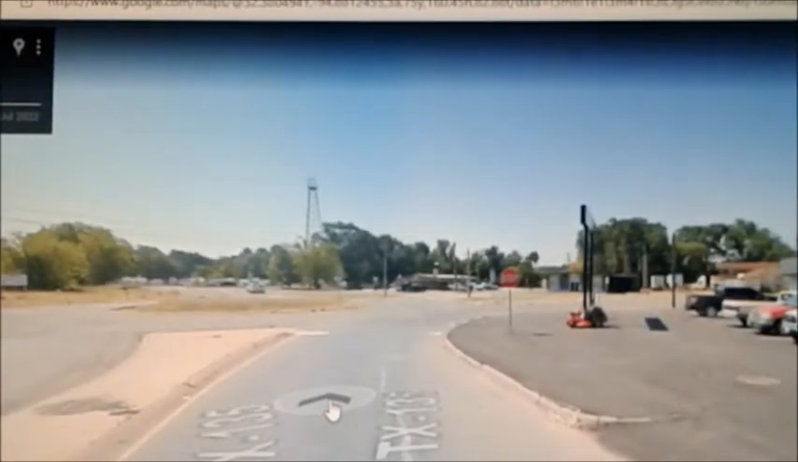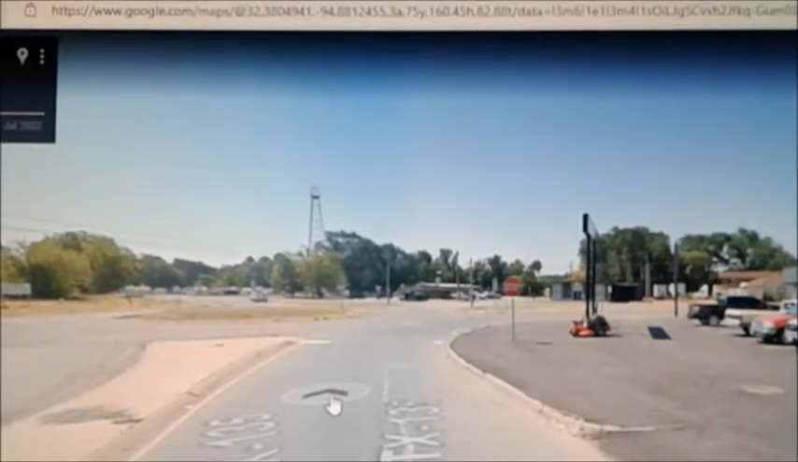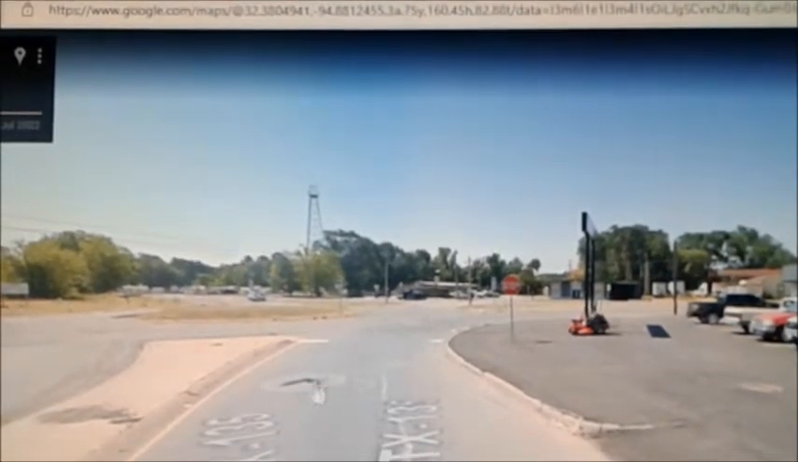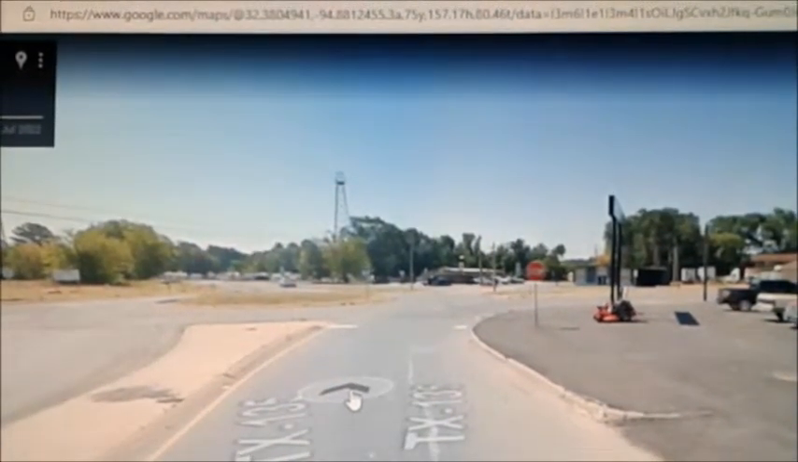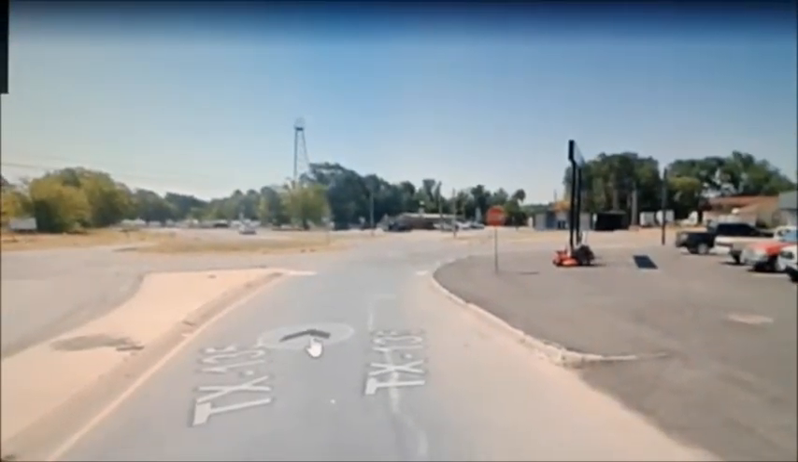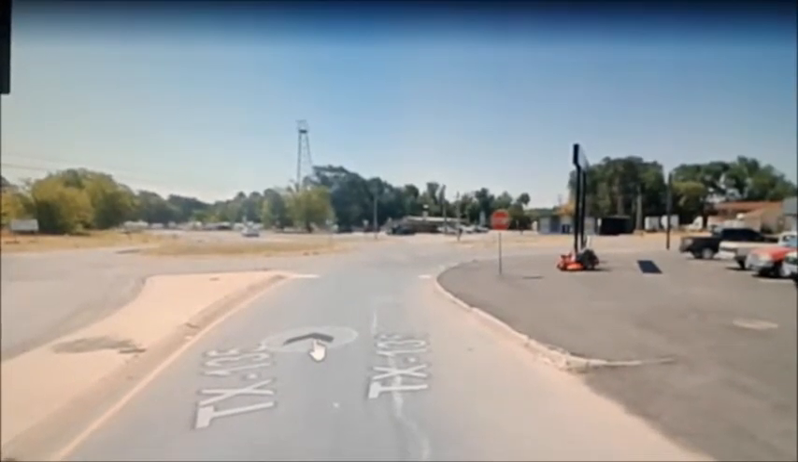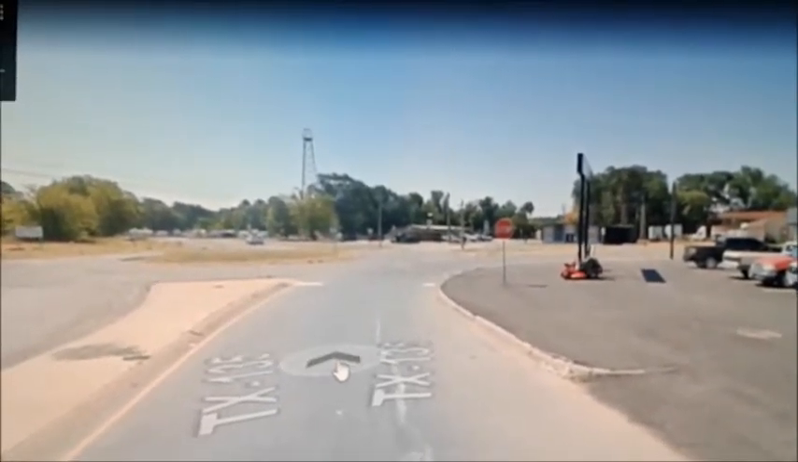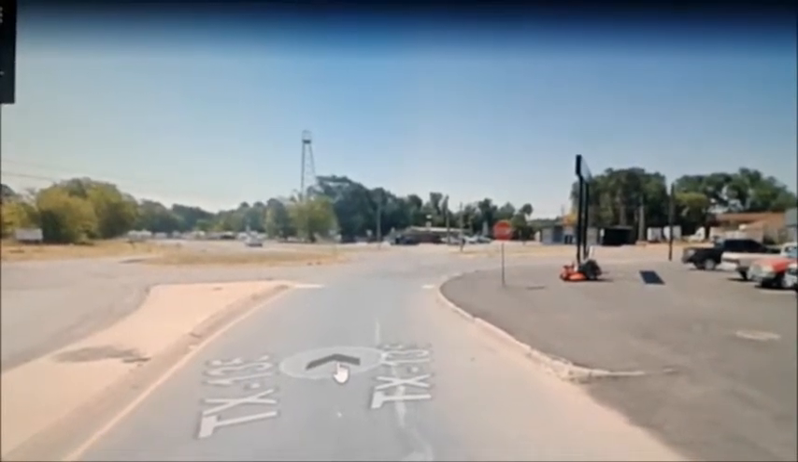And yeah, like I said before, there's a road that just runs alongside the roundabout. And also at this roundabout here in Kilgore, Texas, which I'm viewing on Google Maps, it is treated like a four-way intersection.